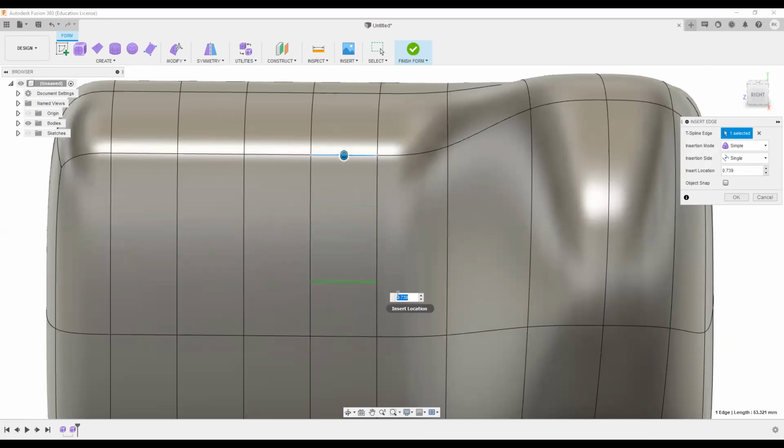If I have a numerical value, I can use a numerical value also. If I do not have it, I can simply drag it like that. I can select multiple entities also. You can see, I can select multiple edges this way. And there is one more thing, insertion mode, that is simple, and one is exact. And there is insertion side also.